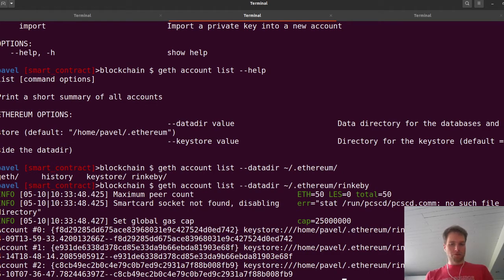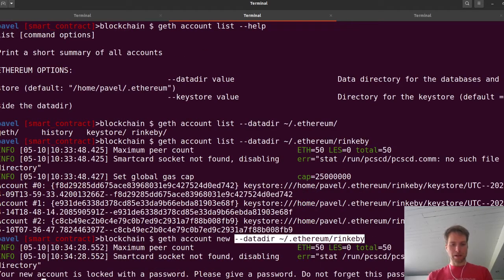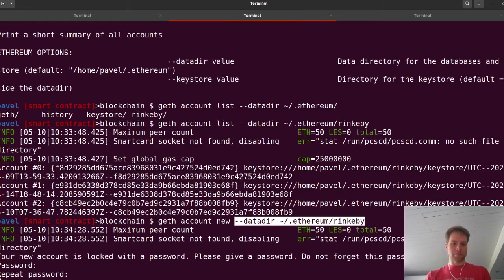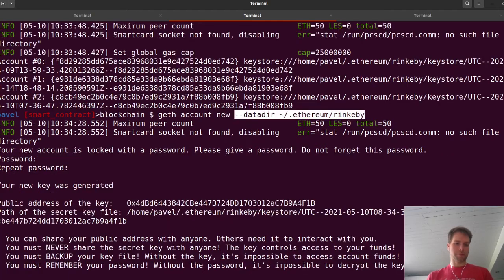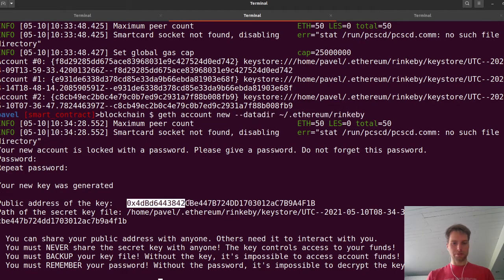Yes, so now we want to do accounts new, but note that we still have this data here because we're creating a Rinkeby account, not the mainnet account. And then it asks us for some password. Boom, we have some password. And we have a new account here. This is the address.